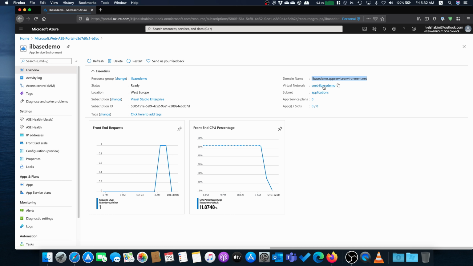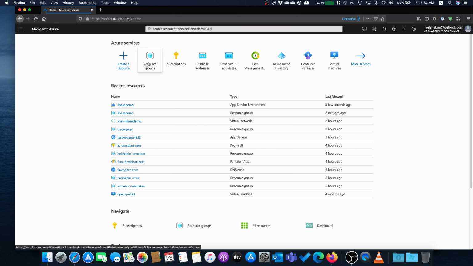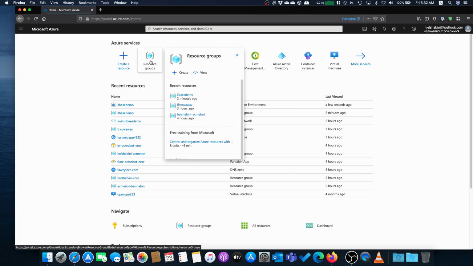And this is the virtual network we're attached to, and it's in the application subnet. And you can see we have no app service plans and we have no applications or slots in there. So it's quite empty because evidently we just created it. So now let's go ahead and try to create an application in there.